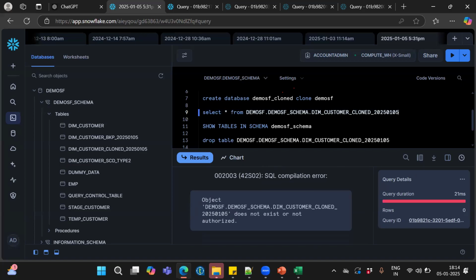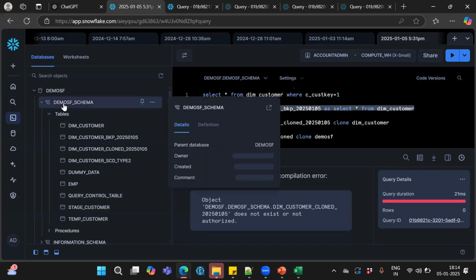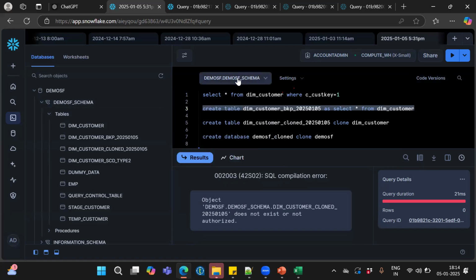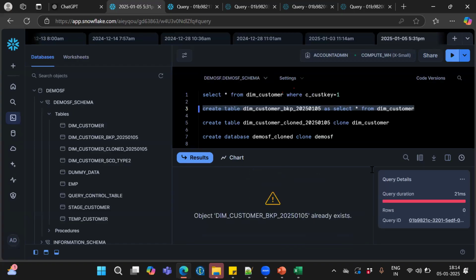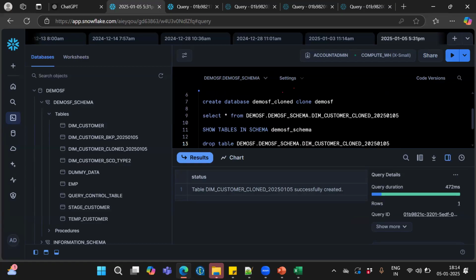Let me run this. Once again, I will create this one, where I am, under the schema demo sf demo schema. Already that is the backup table. Oh, I created the cloned table, right, right. Sorry, this one. Now I created it.